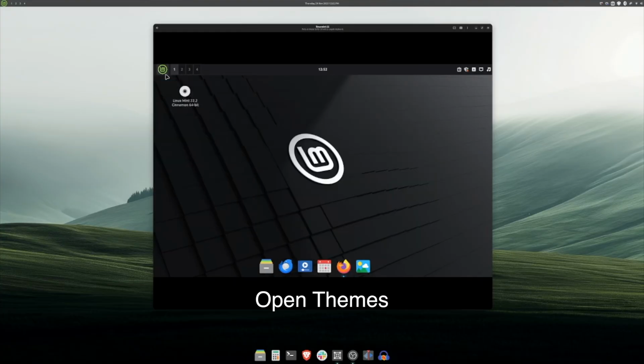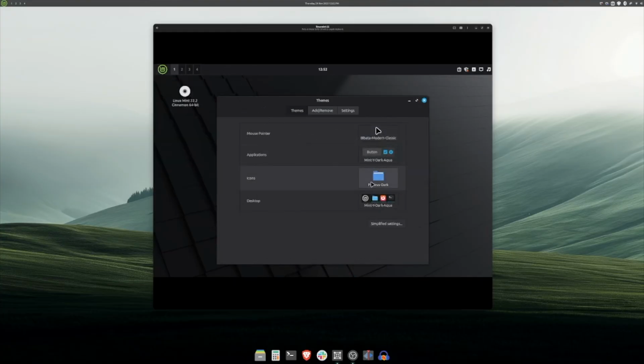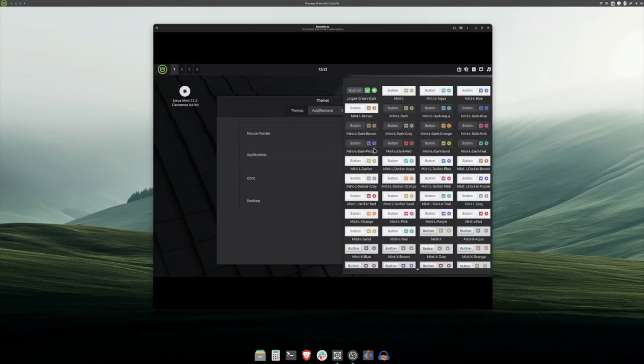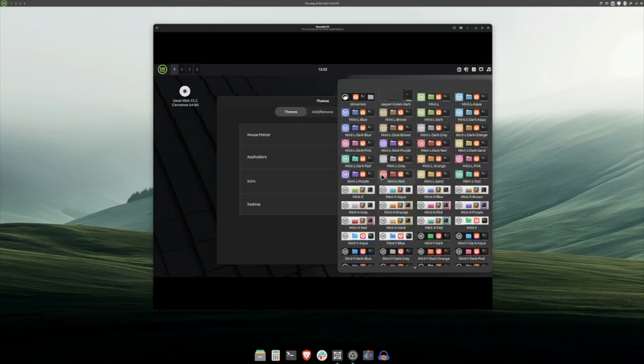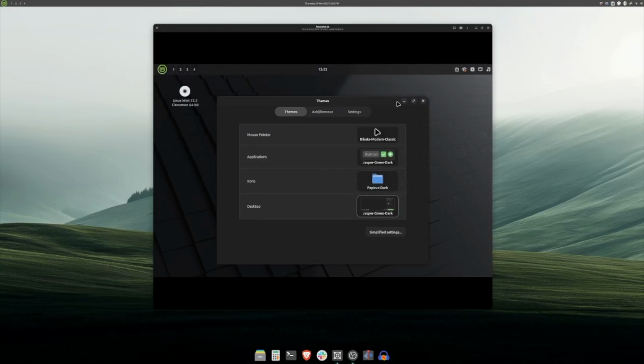Open Themes, and now you can select your newly downloaded custom theme. And as you can see, as I select my custom theme of choice, it truly ties together the overall look and feel that I'm going for with this setup.